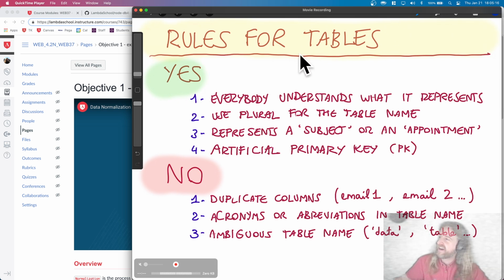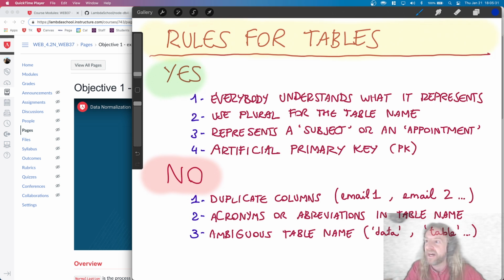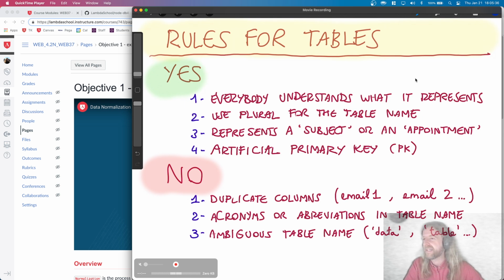All right. Things we should do when we design tables. Number 1, everybody understands what it represents. Everybody means everybody in the company. Everybody in the company understands what the table represents. That's kind of abstract. Number 2 is a little more explicit: use plural for the table name, like cars, persons, or users. And if you don't, at least be consistent with it.